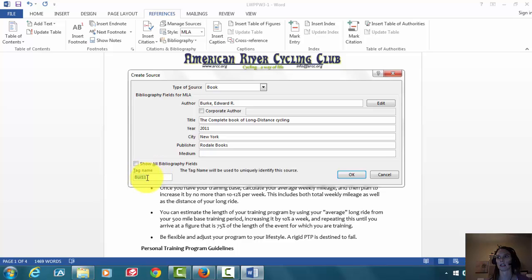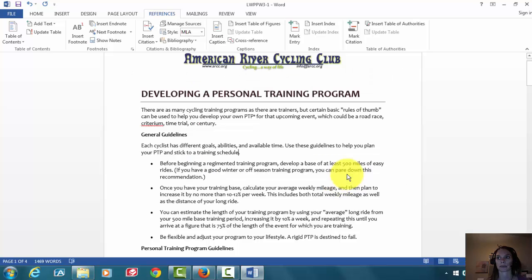So we're just going to highlight this and type in Burke. That way, when we're looking for the tags with this, it can help us organize the information and when we're managing our resources. So we'll now say OK.